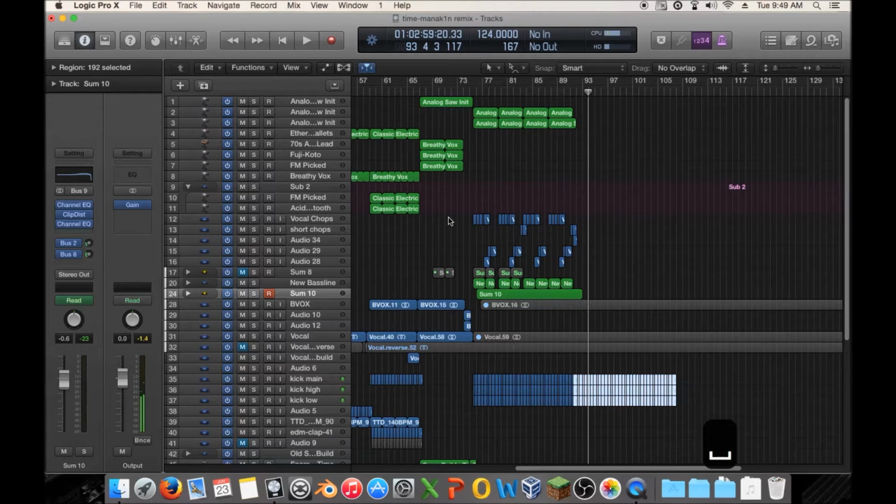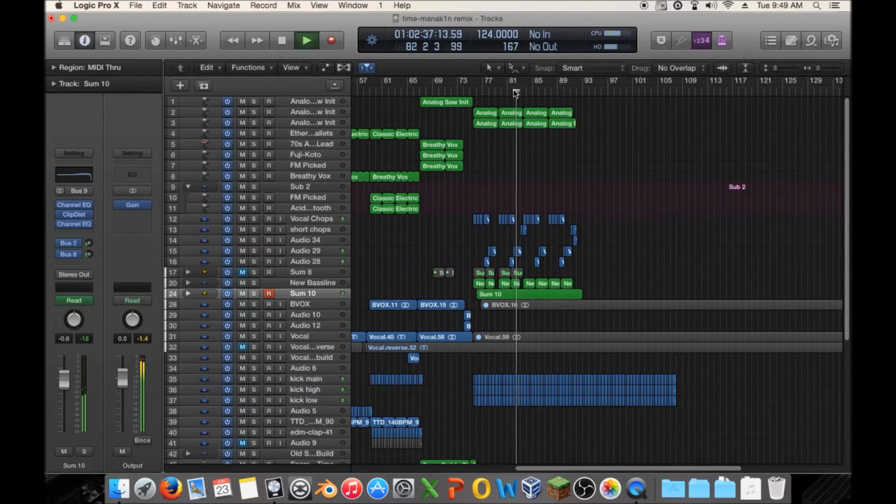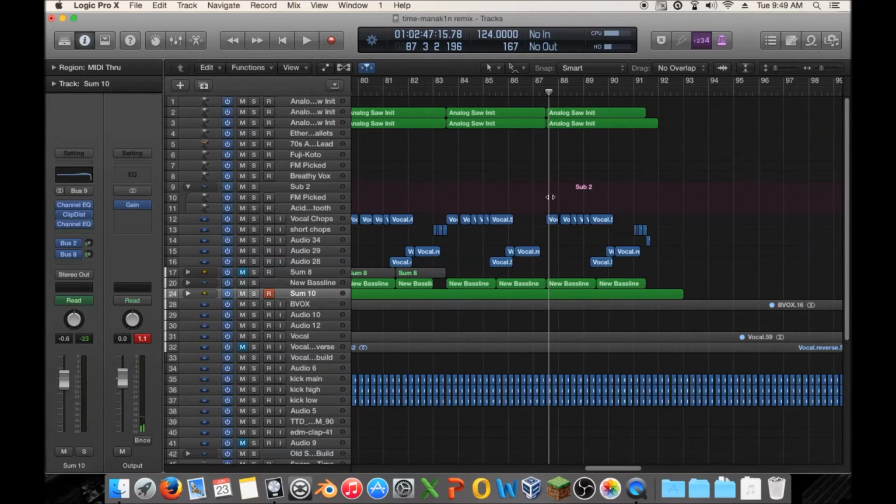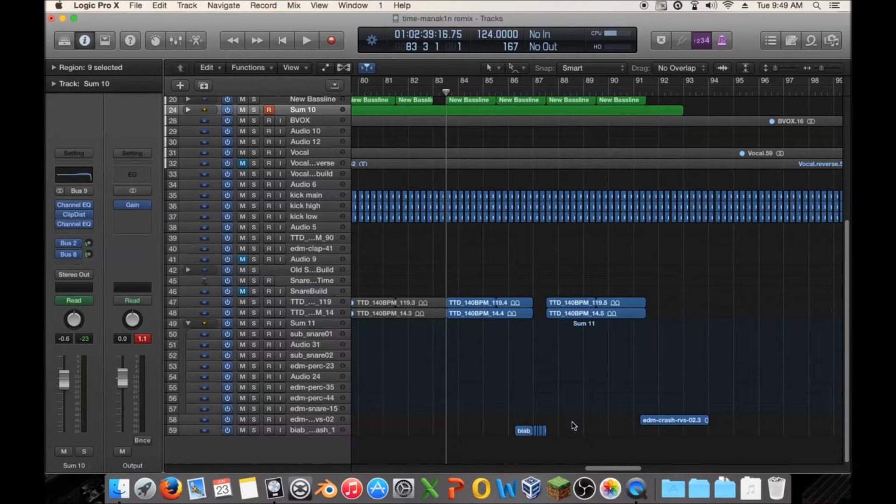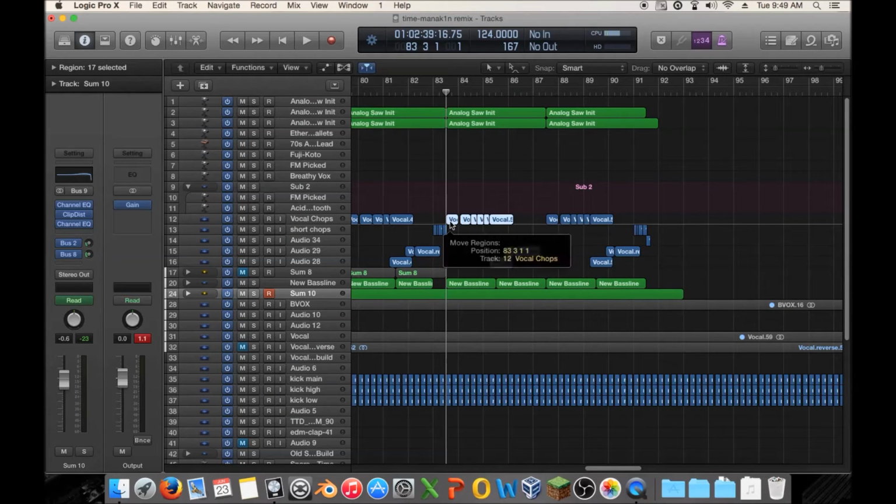Actually, you know what I could do? Let's try this. So I want to use which fill? So I want to use this fill first, which means I need to figure out how I'm going to grab it. Okay, so this one starts here, which means I need to grab all these vocal bits, and then I need to grab this, and then I'm not going to grab the hats. So we'll try this, see how this works.